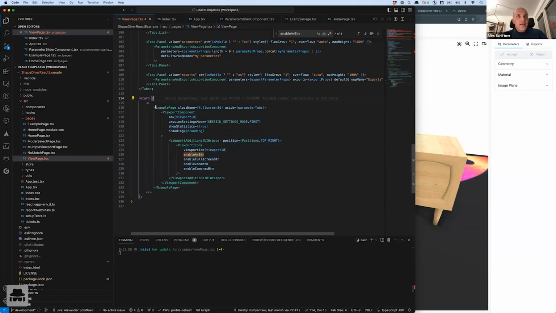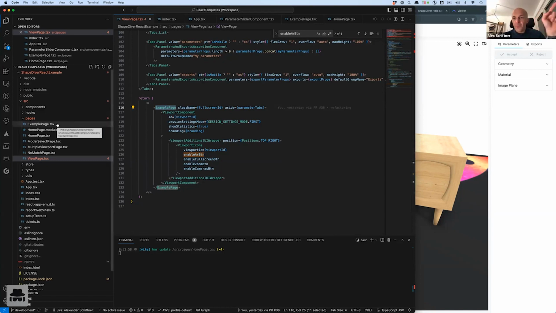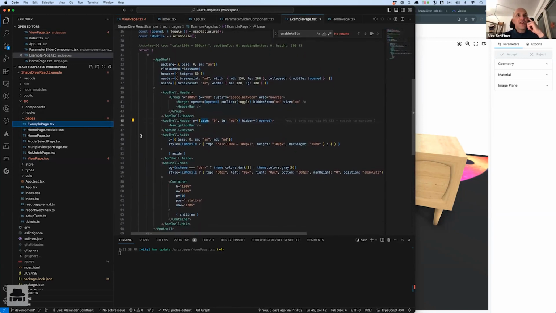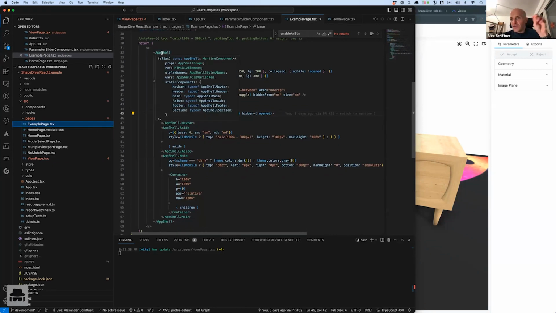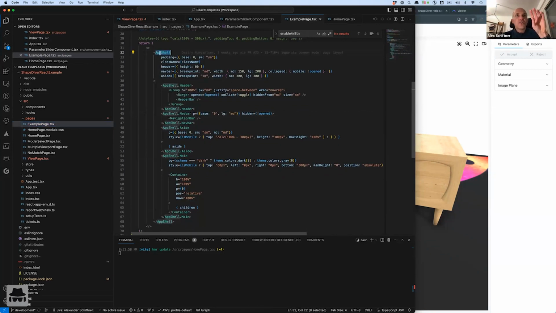And you can see here that it returns one parent component, which is called example page. And that example page is yet another component that we developed and put into this example here. So the example page is actually what uses the app shell that I've shown before. So the example page is basically a container for showing this app shell.